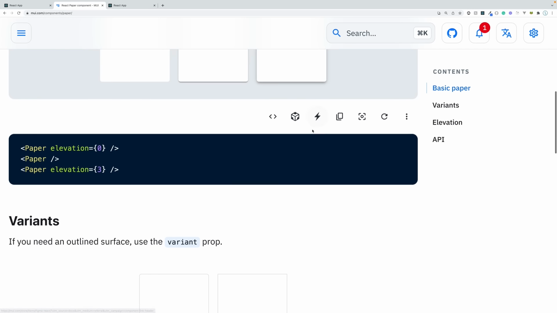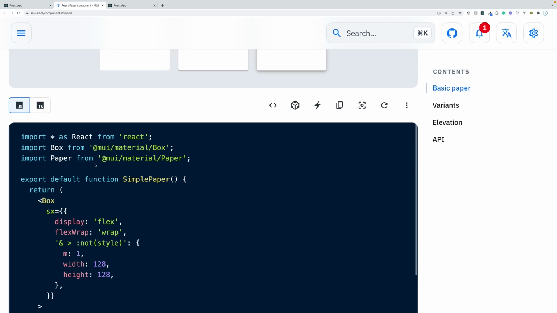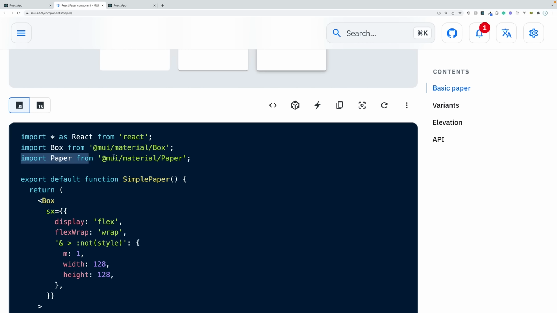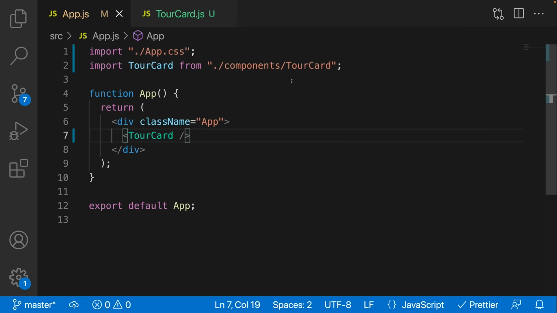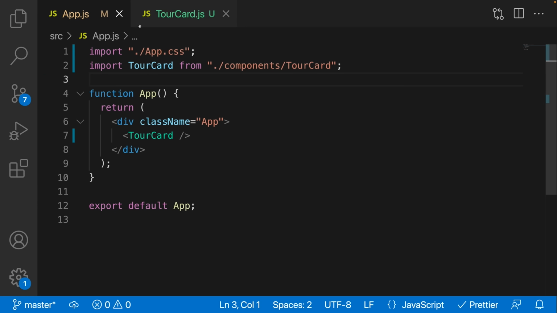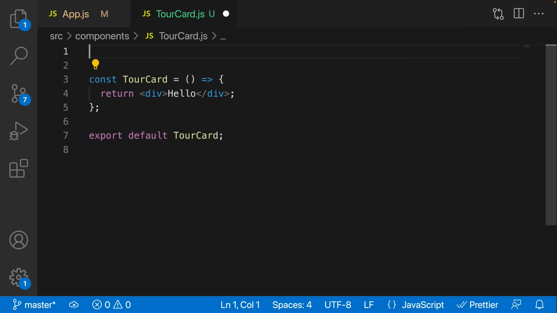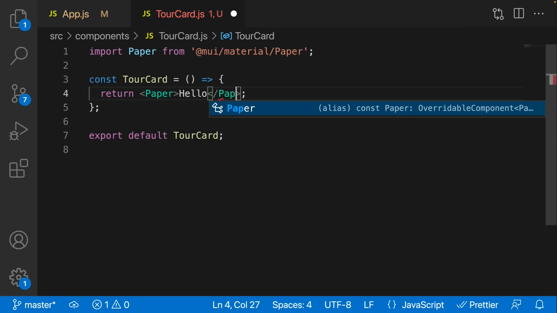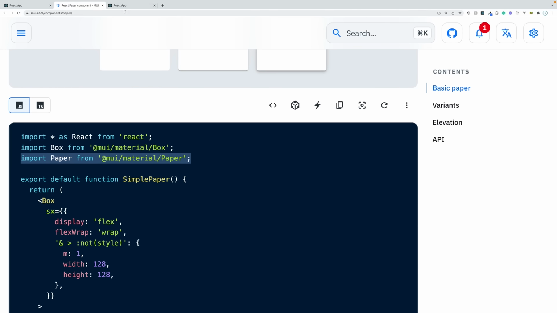Now let's start utilizing this Paper component, this UI element, inside of our card. In order to do this, let's look at the source code here. You can see that all we need to do is import this Paper component from @material-ui/core/Paper. So let's go ahead and import that. We don't want to import it in App, we want to import it in the TourCard. Then instead of being inside of a div, we're going to wrap it inside of a Paper component that we get from Material UI. Let's save that and see how that looks.